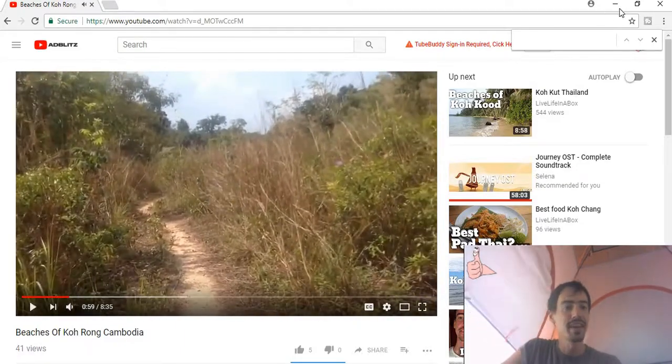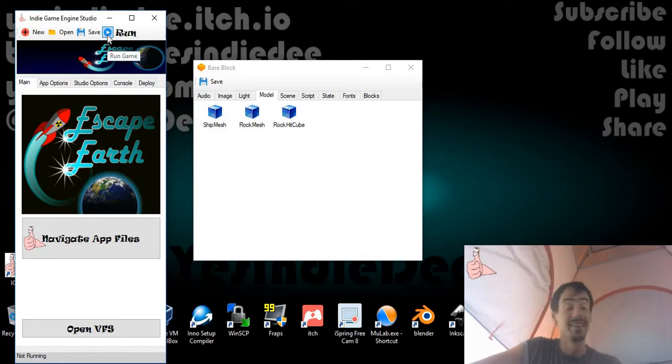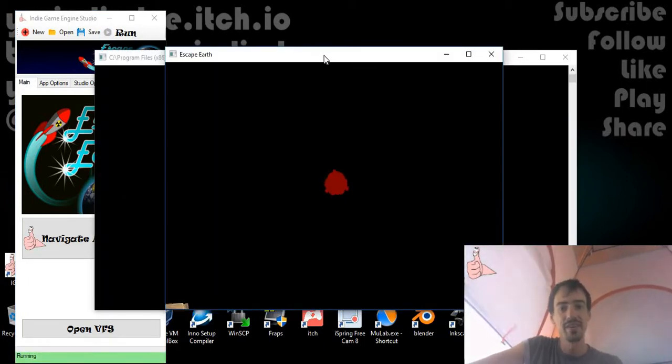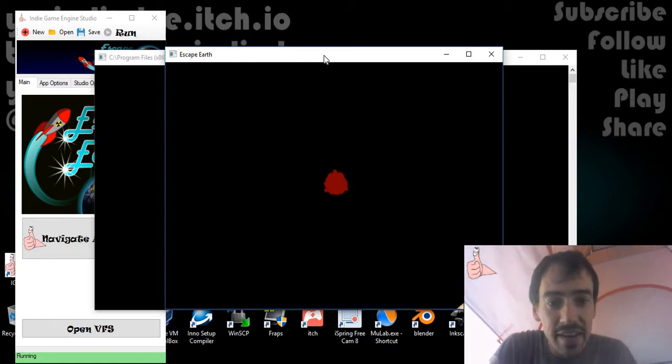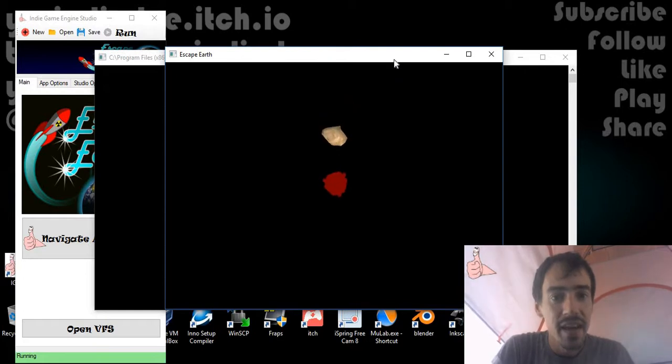Let's go back to this and see if it runs. It is very stormy. Okay, run. Okay, looks very much the same, but you can see slightly the effects of the light on the rock here. Yeah, that's looking pretty different.